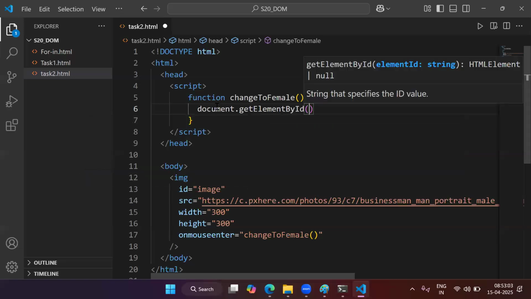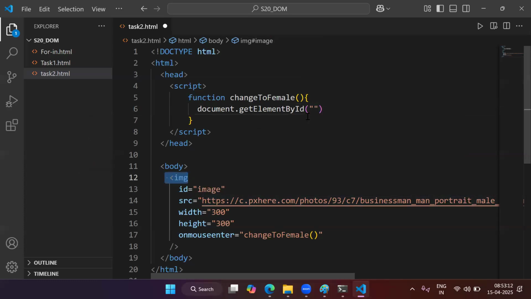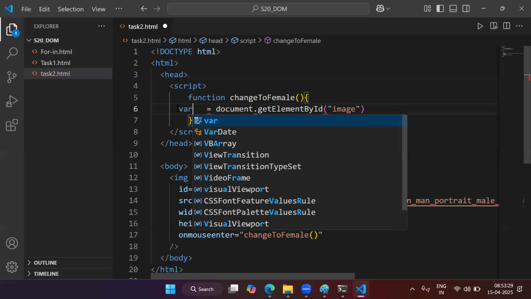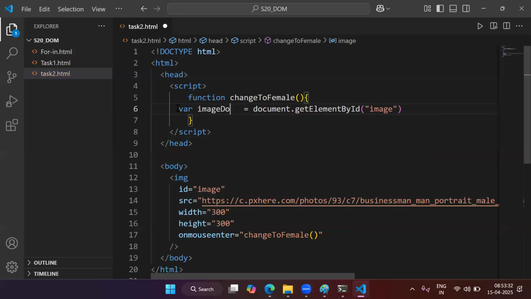getElementById of whose DOM element we want, image. So that image ID value you have to pass. What is the ID value? It's image. As it is, we have to pass. Now what will document.getElementById return? It will return the DOM element of that image. So let's hold that in one variable, image DOM element.